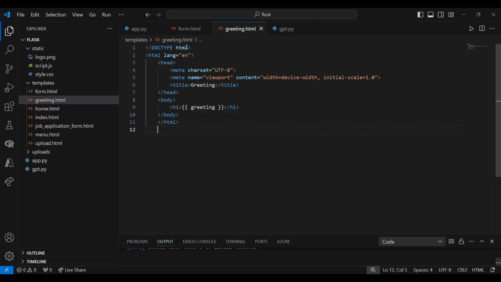Real-world applications for this functionality include user registration forms, feedback submission forms, and survey forms, among others. By running the Flask application and interacting with the form, users can experience a seamless form submission process and receive instant feedback in the form of a personalized greeting message.